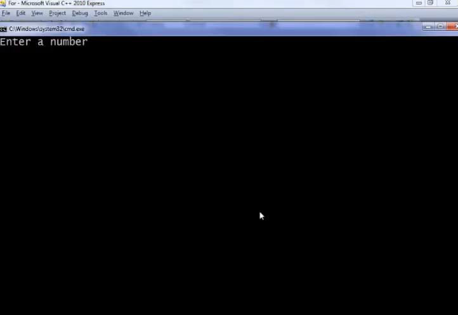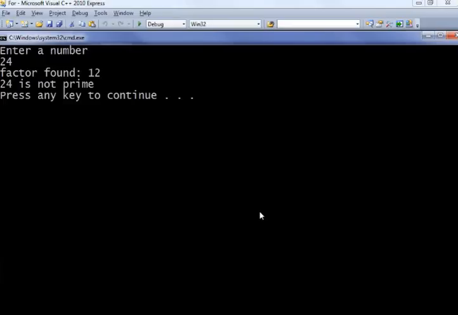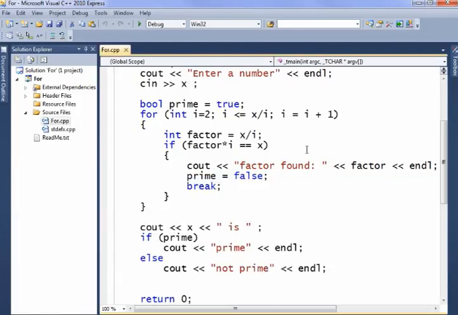Let's try another one. 7 is prime. And just to demonstrate breaking out of the for loop, let's choose a number with plenty of factors. Let's try 24 this time instead of 12. First factor it finds when it's trying 2, it finds 12, not prime, breaks out of the for loop. So there you go. They're not importantly different to the compiler.